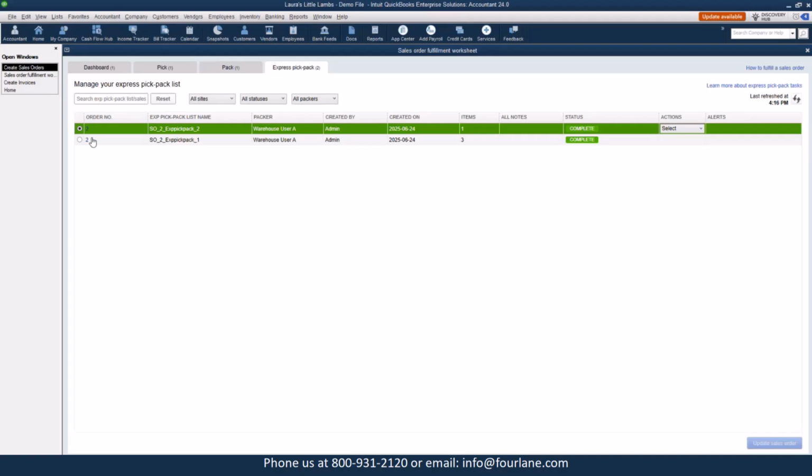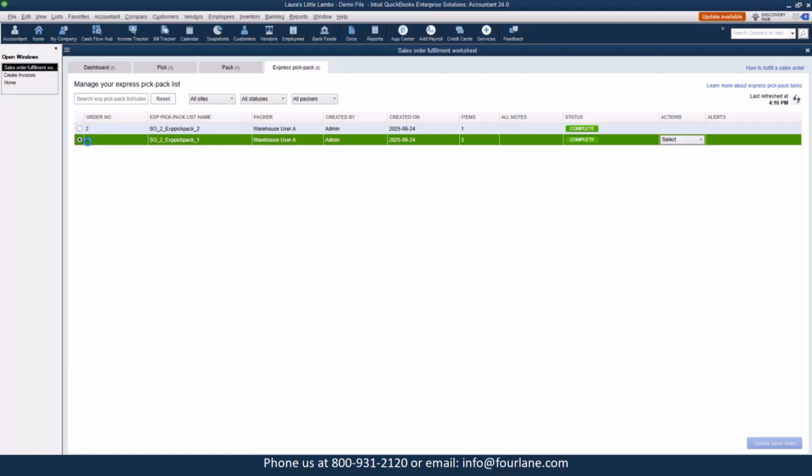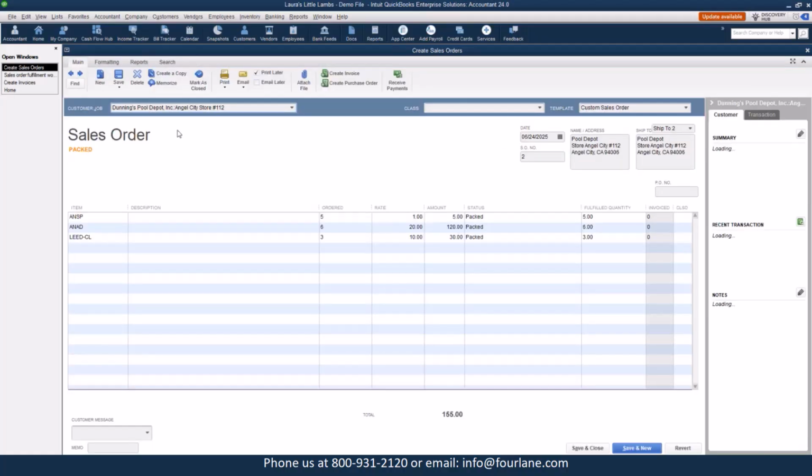So when I go back in here now, I can go to my sales order 2. Let me close this out. Sales order 2. We're packed. It has all items here. It has 5, 6, 3. So everything is complete.